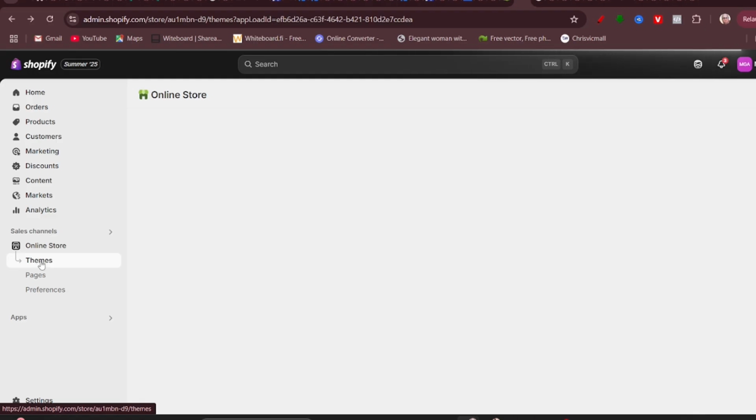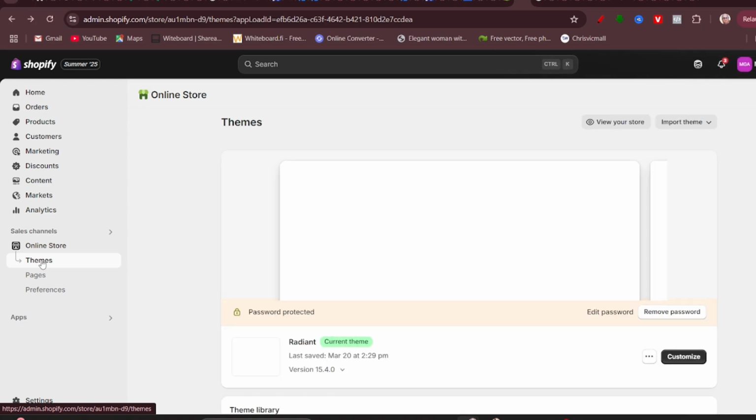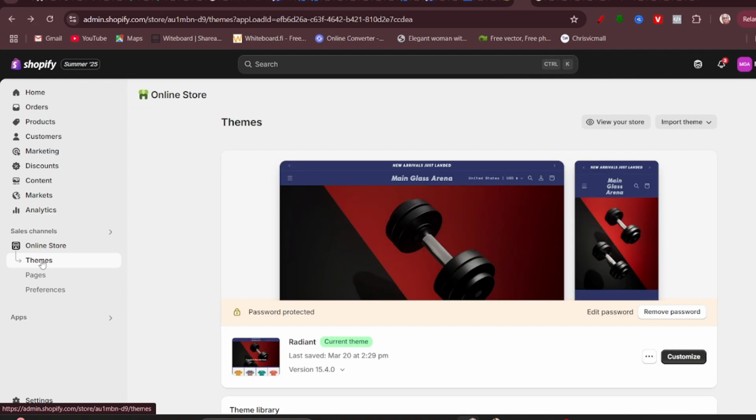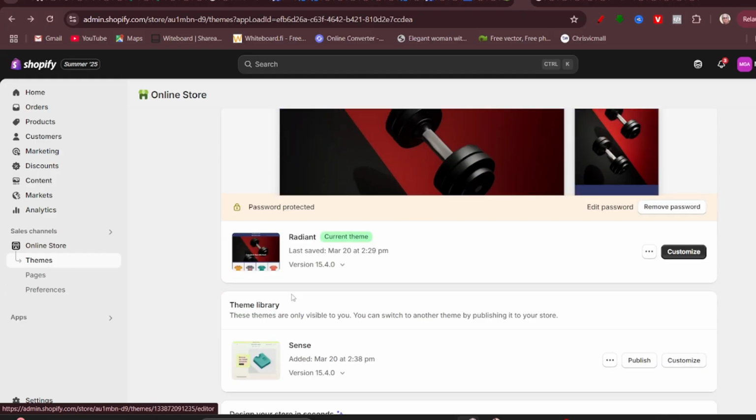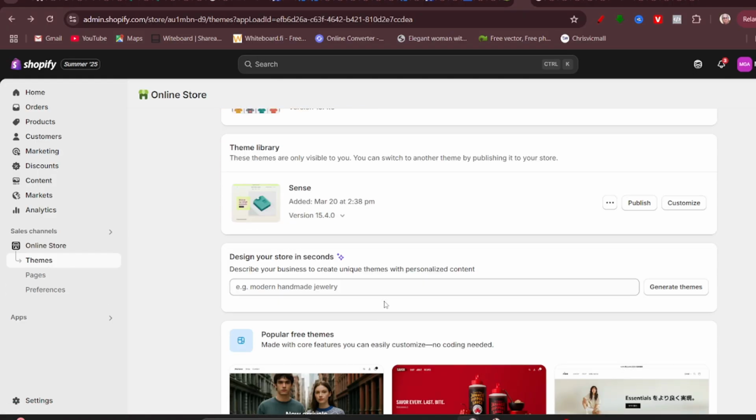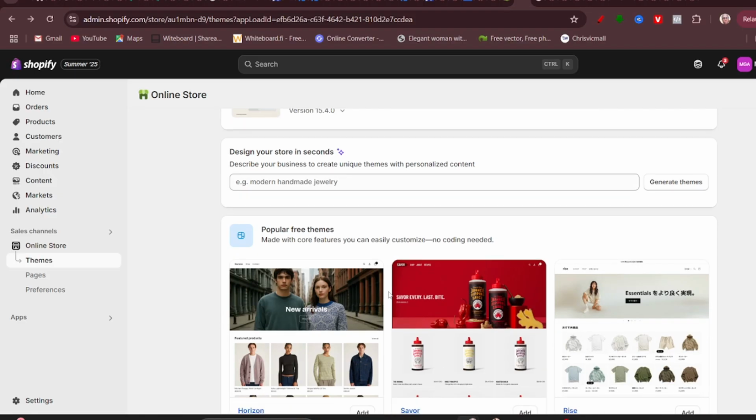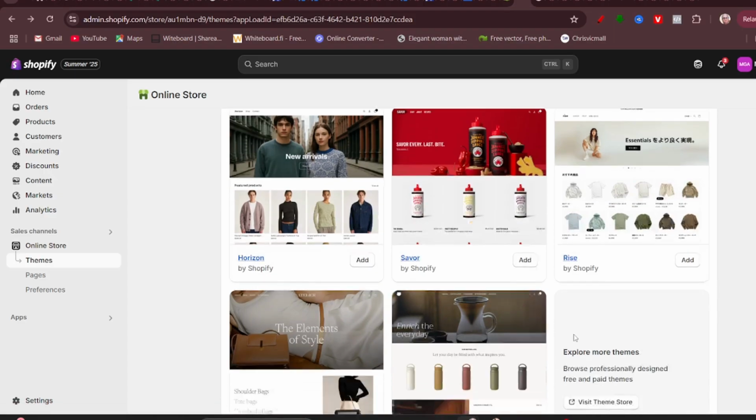Click on theme here. These themes are what you use in creating your store. Imagine you have a land, and the land is fenced, but there are no building structures in the land. The theme gives you a building structure. So there are several themes in here that can help you get your store started.